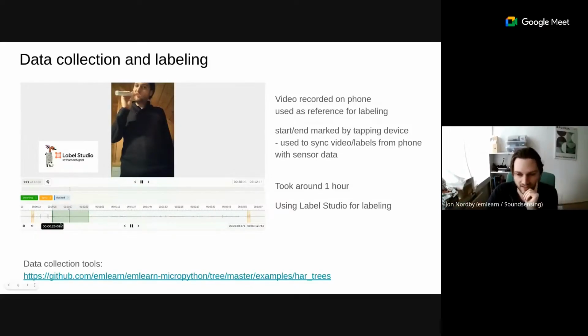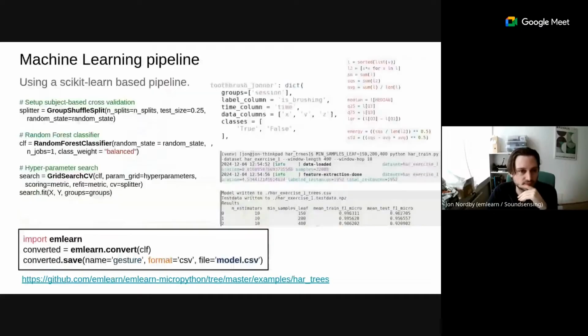And then I label the data using the video with Label Studio. It's quite a nice tool to label this kind of data. And then, because I know the data is synced, those labels can be transferred onto the sensor data. And there are tools as well for that in the repository, both to create the correct format in and out.